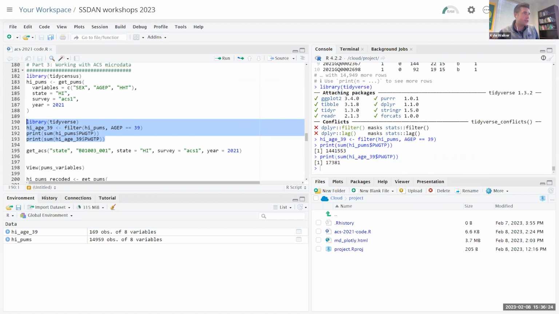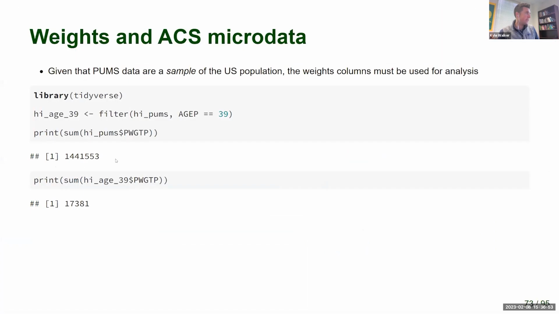So according to this, there are about 1,441,553 people in Hawaii, of whom 17,381 are age 39 like me. Now, I live in Texas. I wish I lived in Hawaii, but I'm not one of those people. But that is the estimate that we get from our PUMS data. Two things. Did we get the right answer?